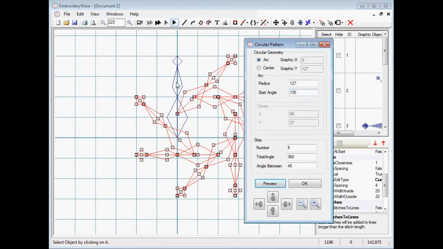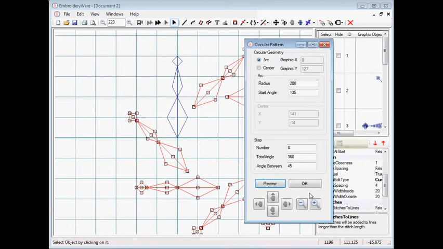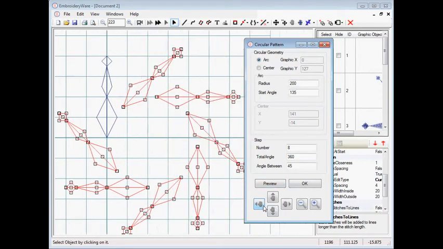Now, if we change this angle to, let's say, 135, we get a different effect, because now the object is assumed to be at 135 angle. The center is here. That's 135 out. You can see that really doesn't look like much, but if we change the radius to a little larger, we'll end up getting that effect. So these two menus, options, arc and center, can do a lot of powerful things.